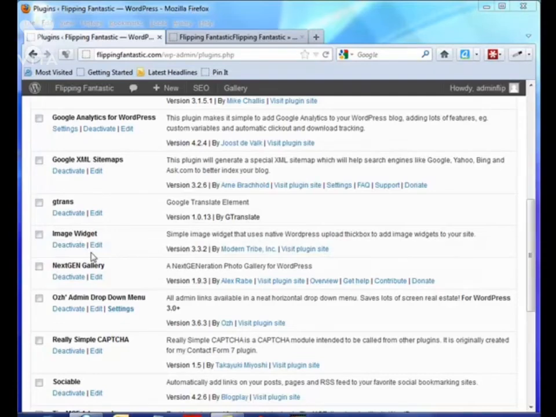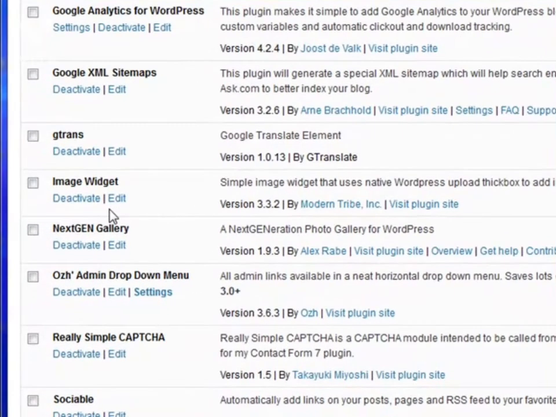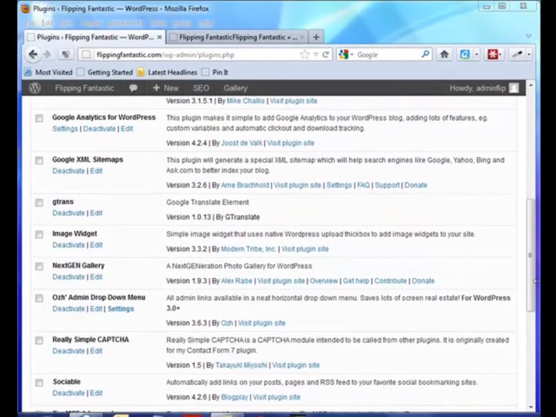I'm learning as much as you are. Here's a plugin that I don't use, but I'm going to start using. It's actually called the Image Widget. I downloaded it, activated it, and I have it now on my blog.